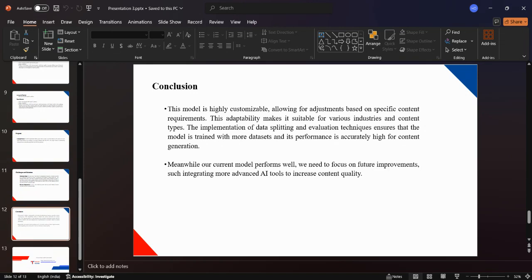Conclusion: the model is highly customizable, allowing for adjustment based on specific requirements. This adaptability makes it suitable for various industries and content types. The implementation of data splitting and evaluation techniques ensures that the model, trained on more datasets, performs accurately with content generation. Meanwhile, our current model performs very well, and we need to focus on future improvements such as integrating more advanced AI tools to increase the content quality.